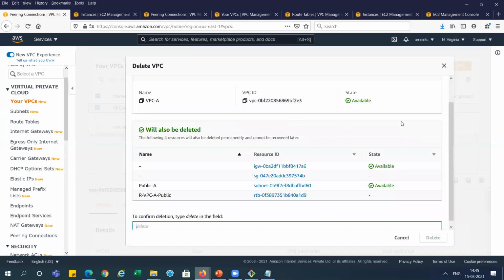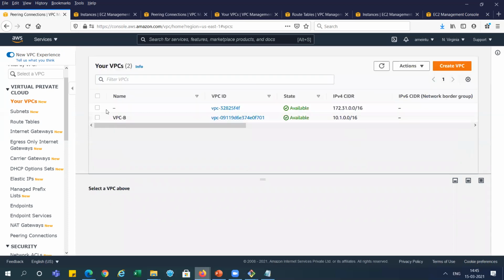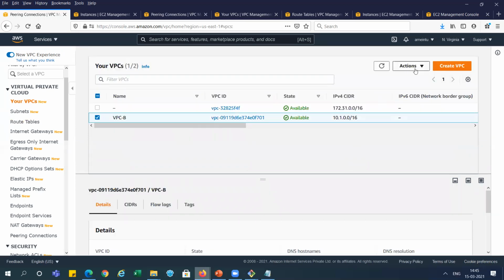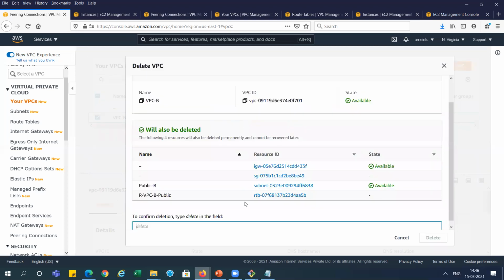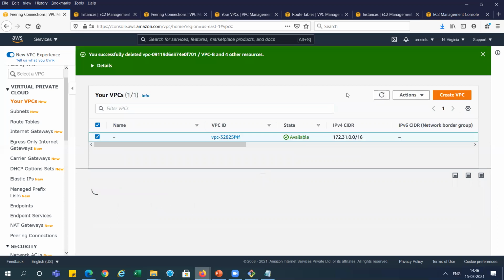Let me try it again. Yeah, it is stopped, so we are able to delete it, right? You can see it will delete this also: public A, our route table, this is our custom subnet, this is our route table. It will delete everything. So just go and delete. You can see it is deleting this VPC. So this one is deleted. Now go to VPC B, Actions, and delete VPC B also. Yeah, we can go and delete it. Just check it out. Yeah, it is deleted, right?